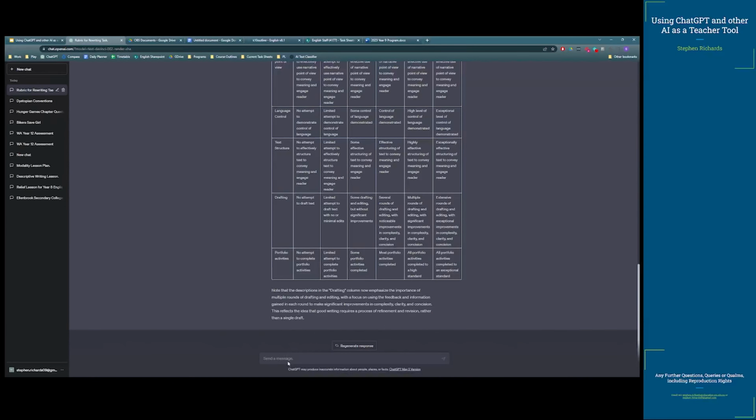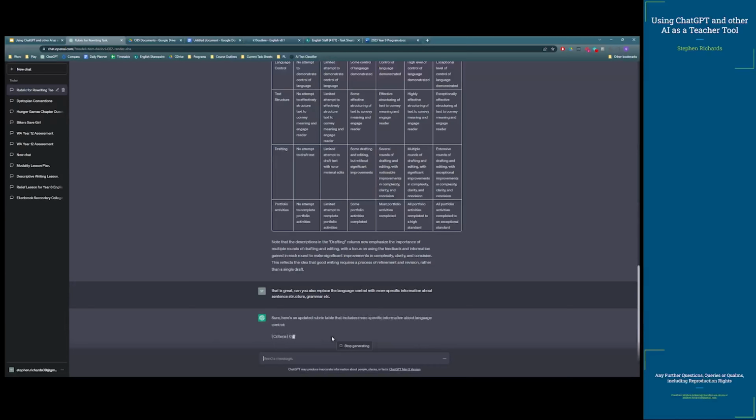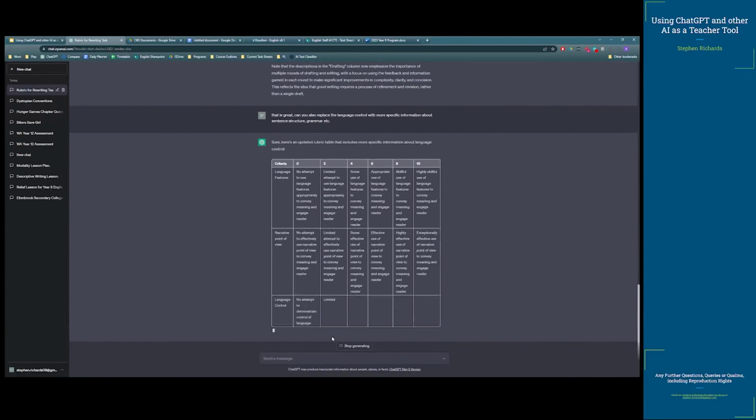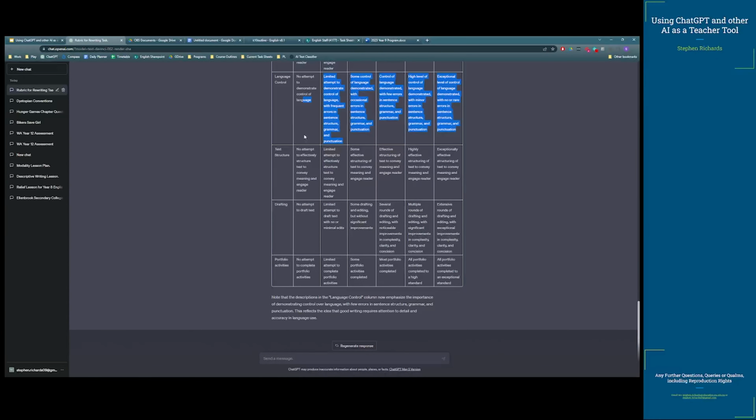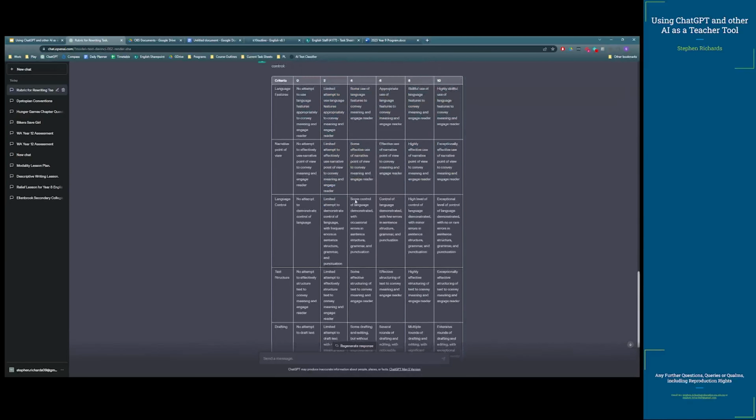So if we wanted to talk about our language control, so that is great. And you also place the language information about sentence structure, grammar, etc. So see how that goes. And there we go. So we could then copy that into our Word document.